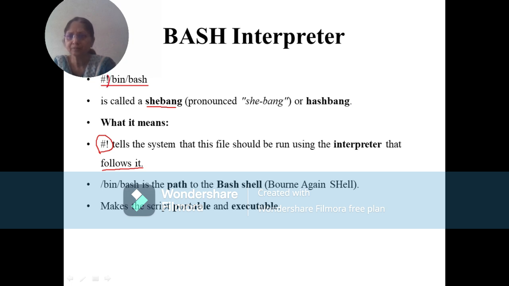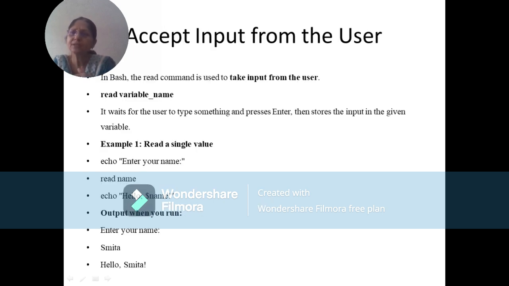So what interpreter are we following? Bash. The name of our interpreter is bash. This /bin/bash is the path to the bash shell, known as Bourne Again shell. When you use this particular line as the first line in your script, it makes your script portable as well as executable.